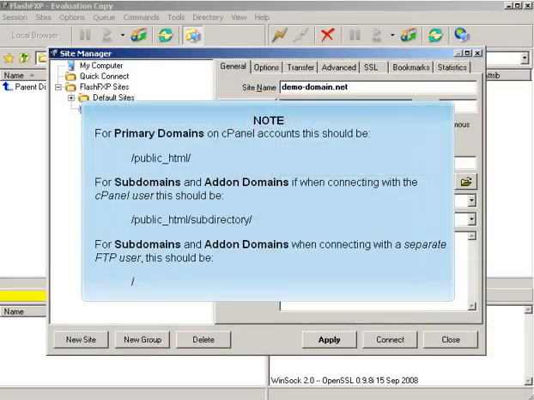For primary domains on cPanel accounts, this should be. For subdomains and add-on domains, if connecting with the cPanel user, this should be. For subdomains and add-on domains when connecting with a separate FTP user, this should be.